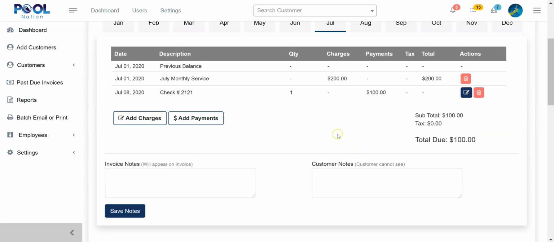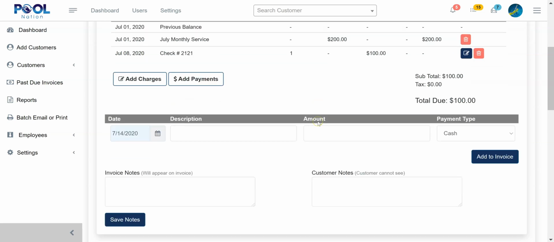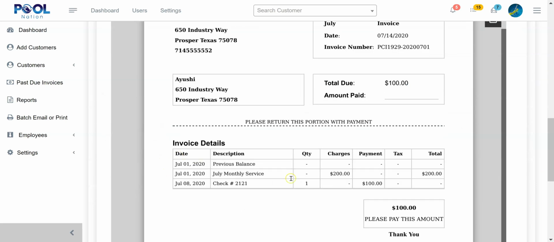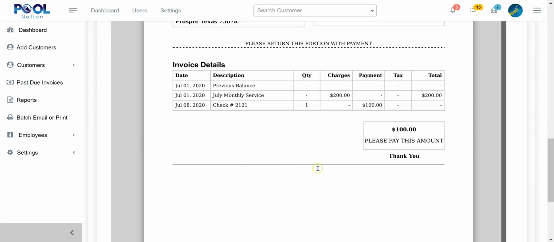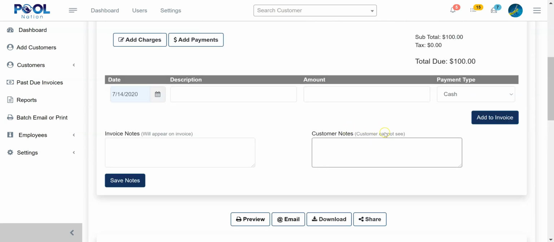As you scroll down and click on Add Charges, you'll be able to add charges. You'll be able to add payments. And as you scroll down, you will see the invoice notes. These invoice notes will actually appear on the bottom of the invoice below this line. The ones over to the right-hand side that say customer notes, the customer will not see, so those could be for internal notes.